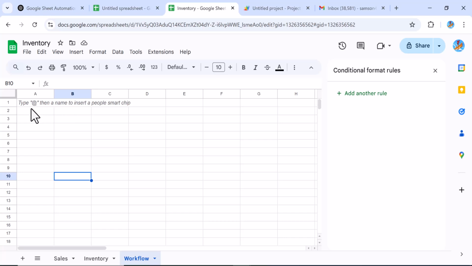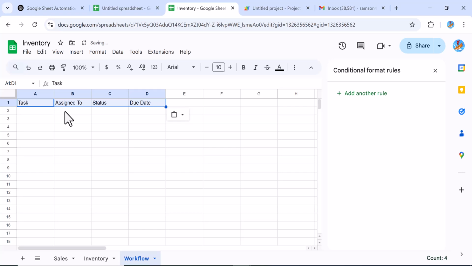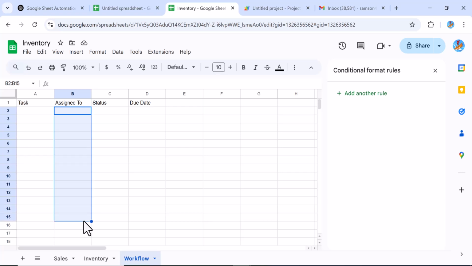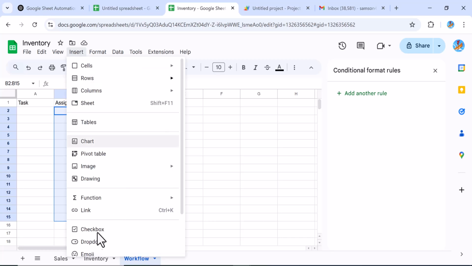All right, this is our workflow. Let's assume we have a manager, we have different people working here, and we have different tasks. So it is important that you can also tick to ensure that they've done it. For the task, if you like, you can use the drop down, and the assign to the same thing. Let's assume we want to use drop down for the assign. Who are we assigning it to? So let's look for drop down here.